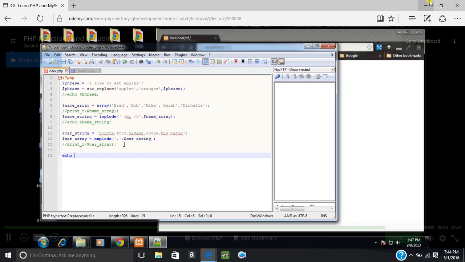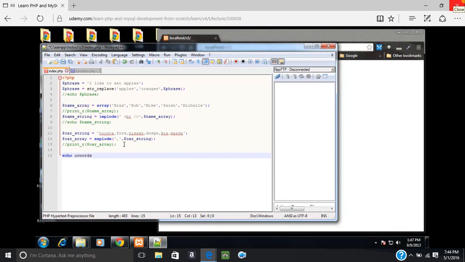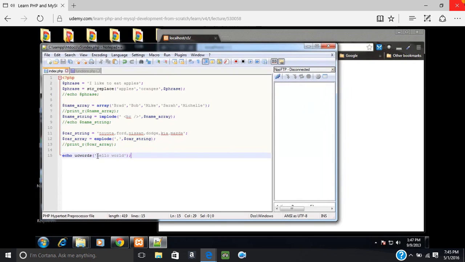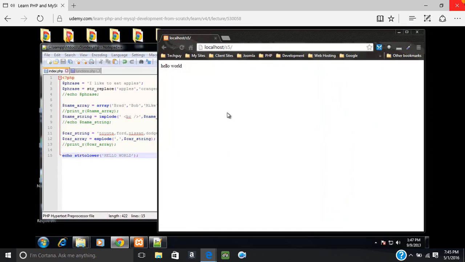Let's say echo ucwords and wrap that around "hello world" in all lowercase. If we save it and reload, we can see that the ucwords function capitalizes every word. Another function is strtolower, and that does the opposite. Let's say "HELLO WORLD" in caps. Save that, reload, and we get it all in lowercase. These are very handy when dealing with generated content.